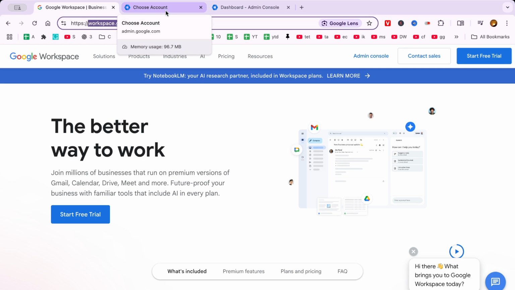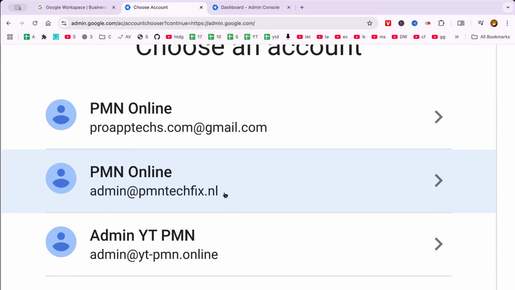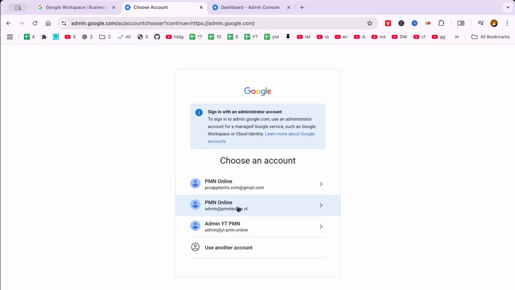Once you've confirmed you're using the right account, you'll be prompted to enter your password. Remember to take your time here. Typing errors can lead to unnecessary frustration, and we want this process to be as smooth as possible. After entering your password correctly, click on the Next button to proceed.